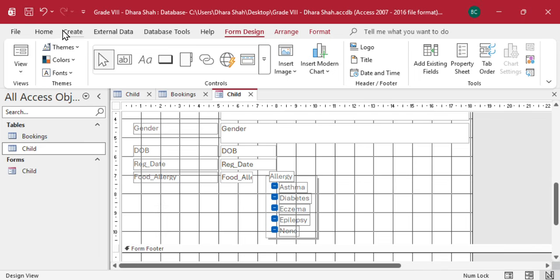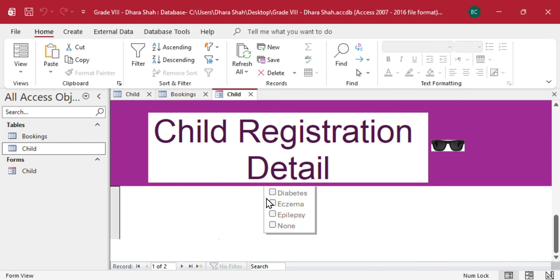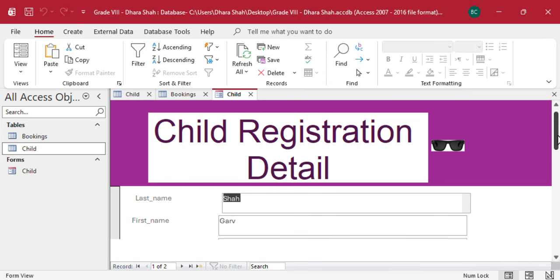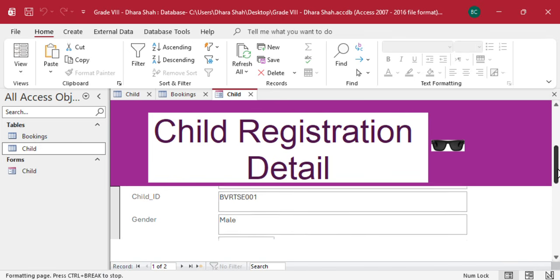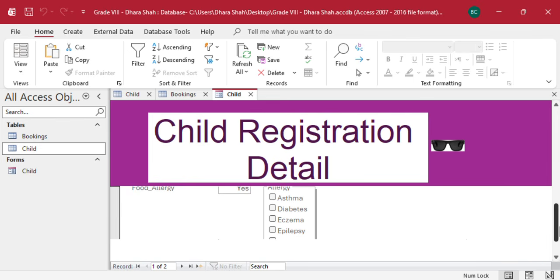Save, change the view, scroll down, and you can see the option. I'll scroll down slowly for all of you to see. It is easier. Did you notice? Yes. So this is the way the data is going to be stored.